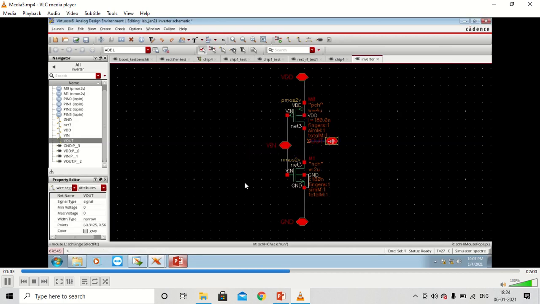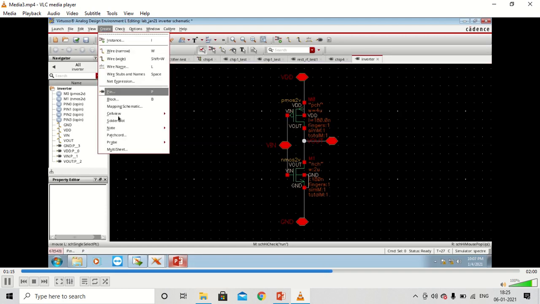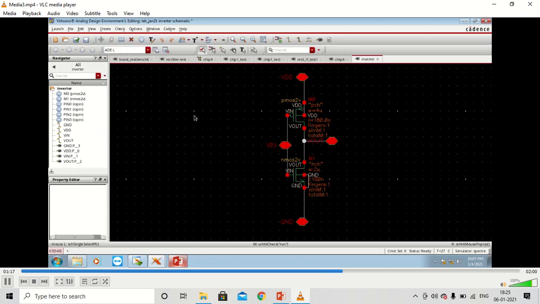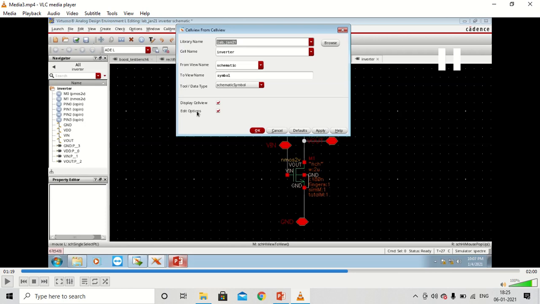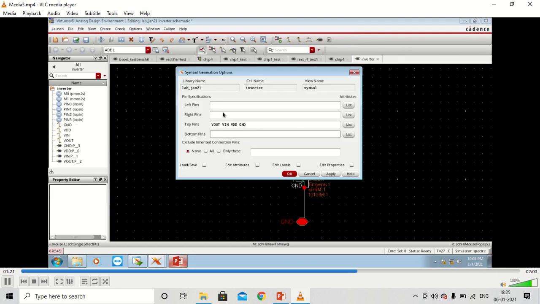The VOUT is not connected to the circuit, so it's throwing an error. So just connect it. Okay, now do again to check and save. Now we'll create the symbol view. So we'll go to create from cell view, then press OK, and so here we'll create our symbol view.